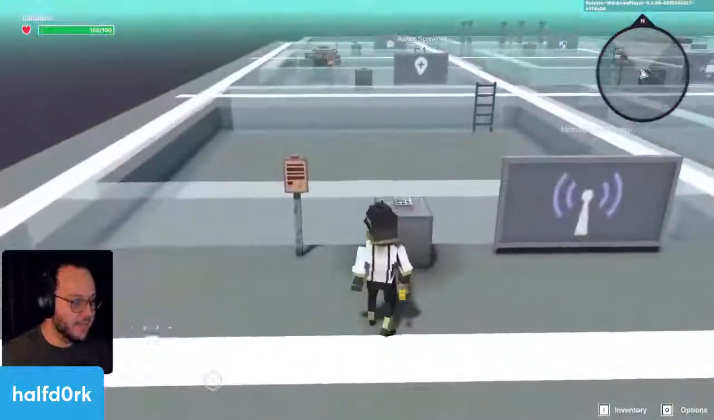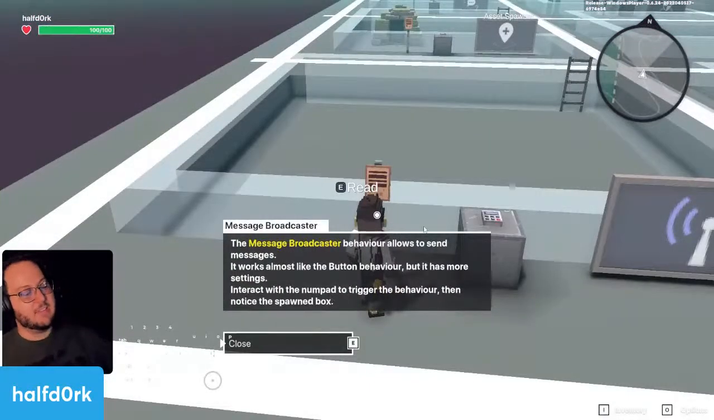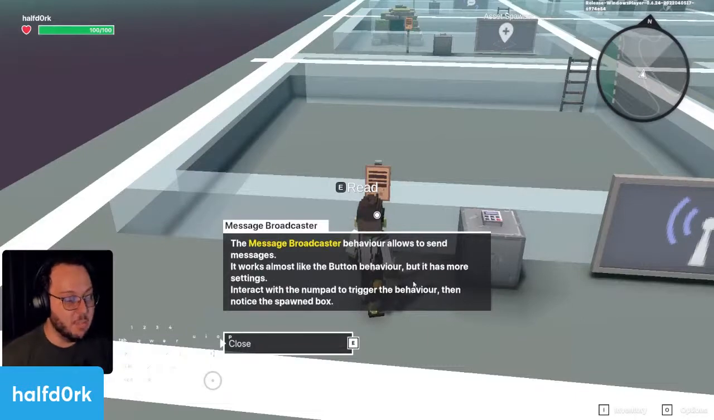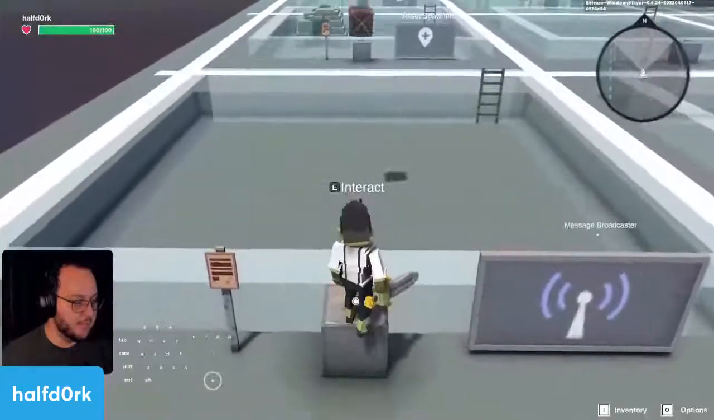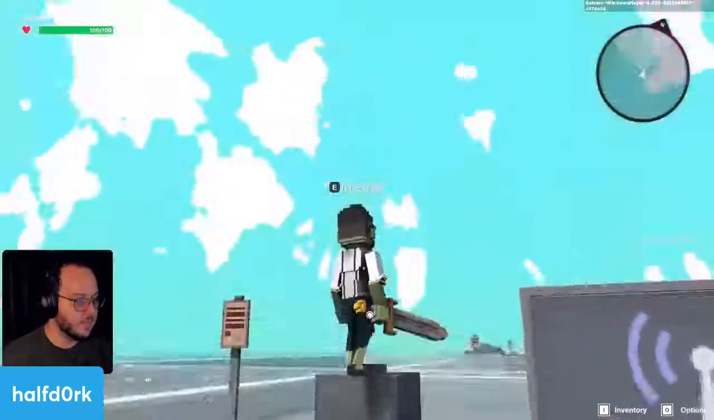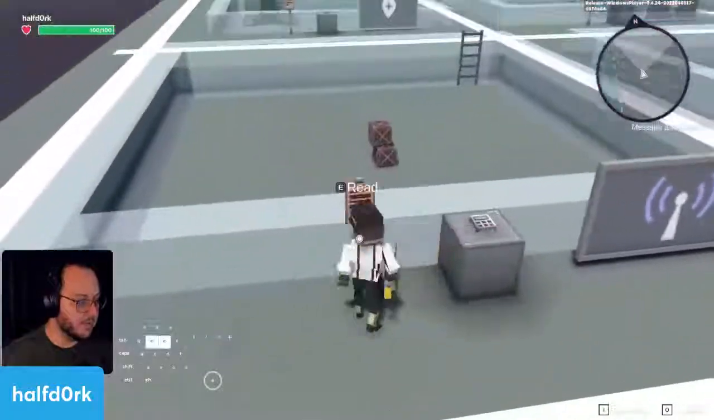Jeez. So now we have our message broadcaster. A message broadcaster behavior allows us to send messages. It works almost like the button behavior, but it has more settings. So let's see what happens when we interact with this number pad. It appears as though it's sending out a message to spawn a box.